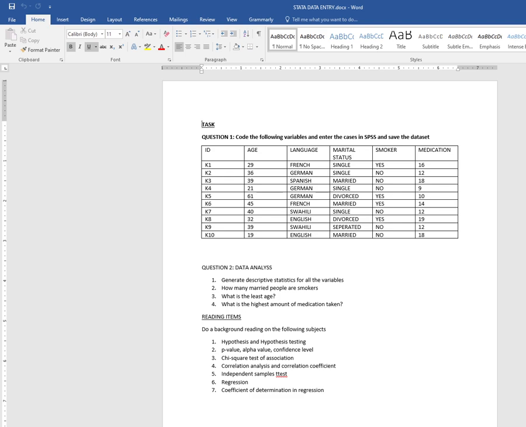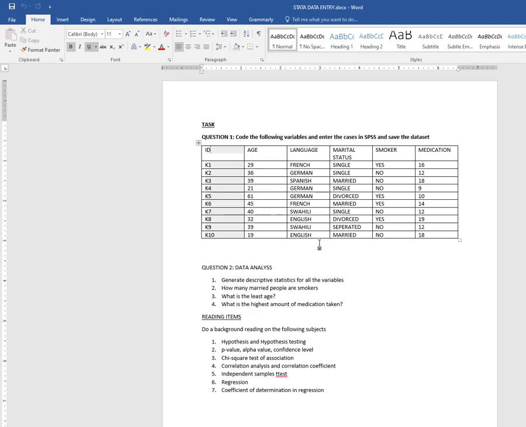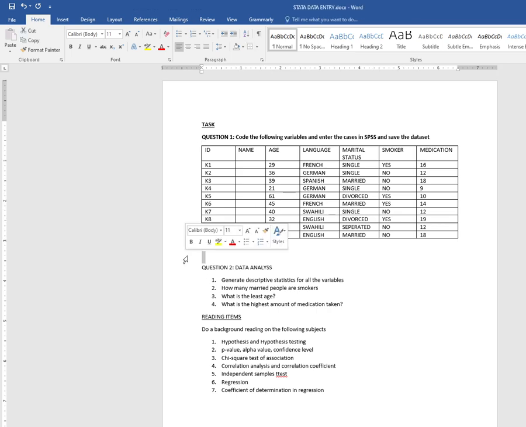So I have some information here, and assuming I have this form which contains some data, and the variables that are there, I have ID, I have age. Let me add one more, so let me insert a column on the right. Let me just add the name of the respondent. Okay, I think this will be better. So this is what you're going to code.